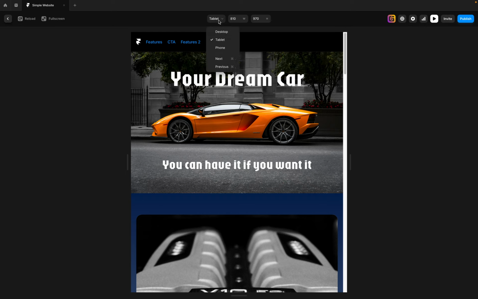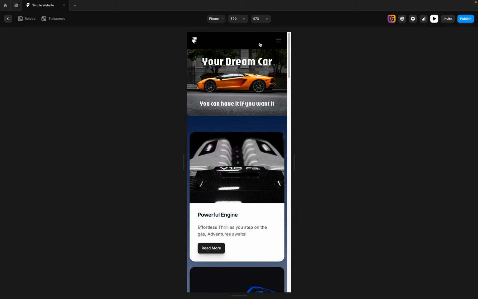But if we change this to phone, we see that we have a menu here, but if we click on it, it doesn't open, and also this X button gets pushed to the side, and that's annoying. This is not what we want. So how do we fix this?